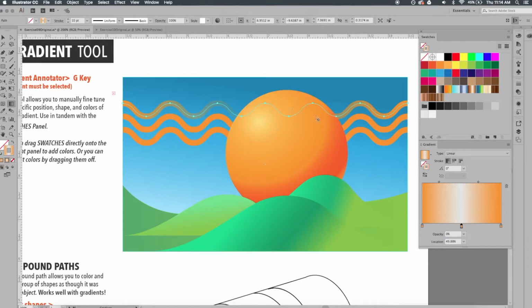Now, unfortunately, when you are adjusting the stroke gradient, it doesn't give you the gradient annotator. So you actually just need to use the gradient panel to adjust the color stops on that. And that's okay, we can do that.